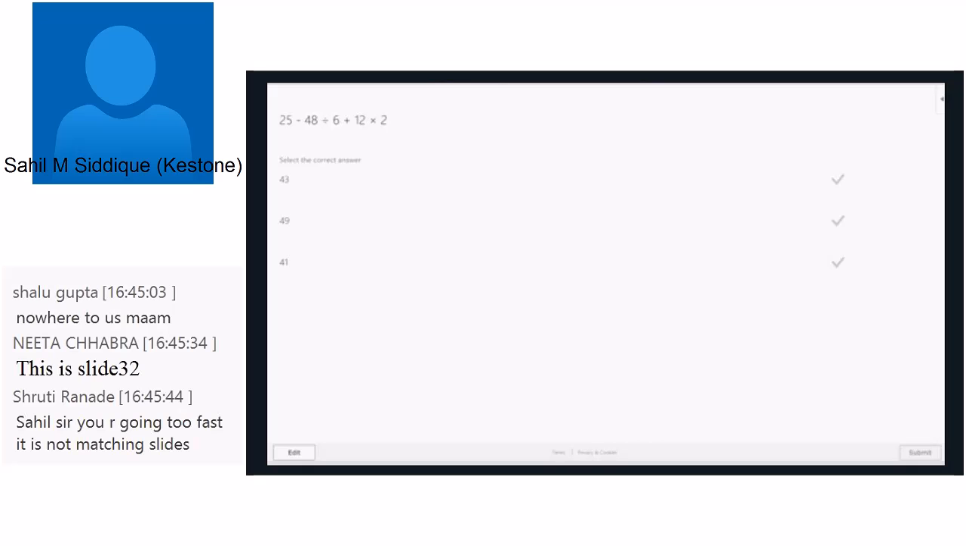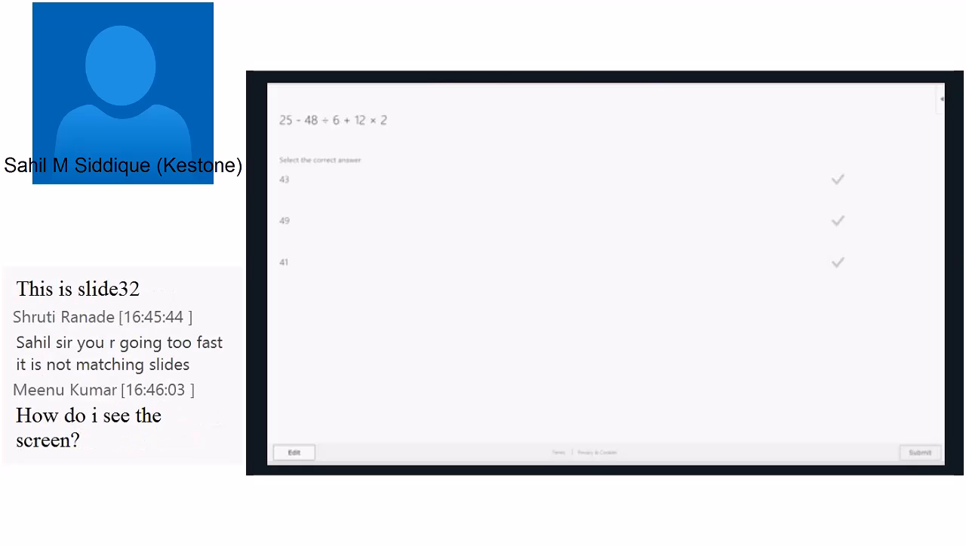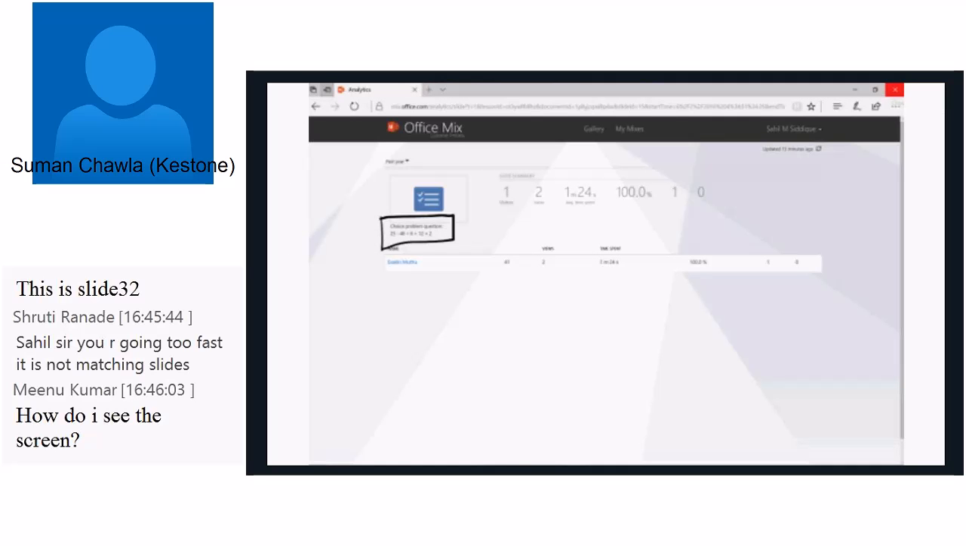Sahil, I'm sorry, but the slides are not matching, so it's causing a little confusion. I think it's 34, I'm on 34. Okay, on our screens it's showing 33. So that's why. Exactly. Now it is 34. Sahil, now it's 34, right? Yeah. Can you please explain this now?